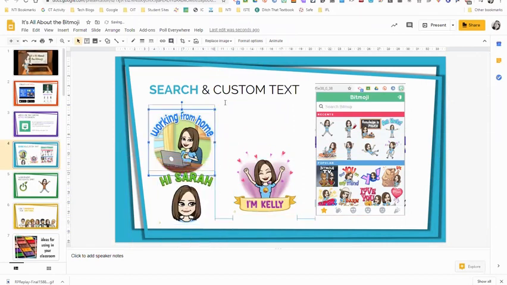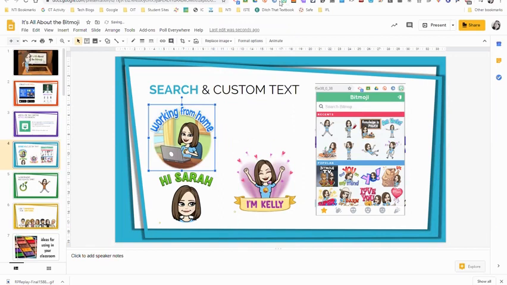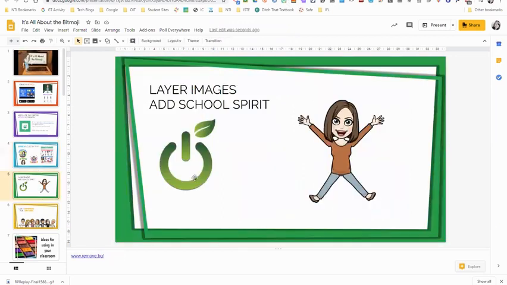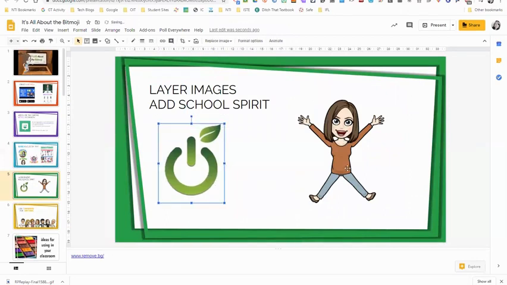Okay, so again, we're using the Bitmoji extension today. You can customize these even further. So I went in and just changed my clothes using my app. Remember, you have to make all of the changes on the app, and then they magically appear in your Chrome extension. And it's pretty amazing. It happens just like that.